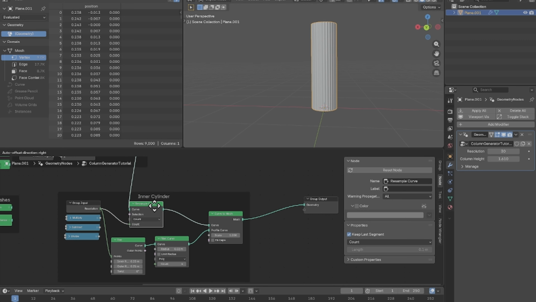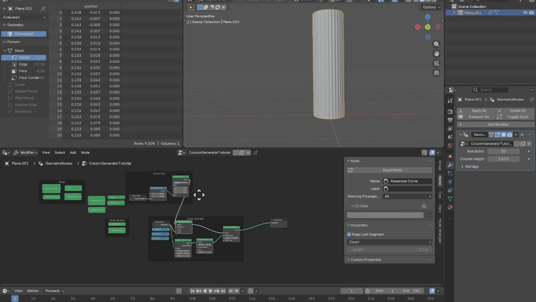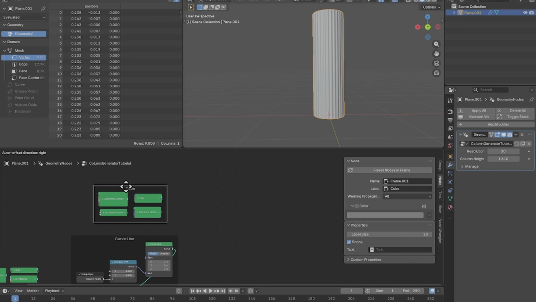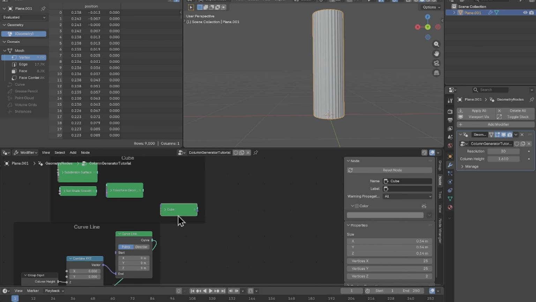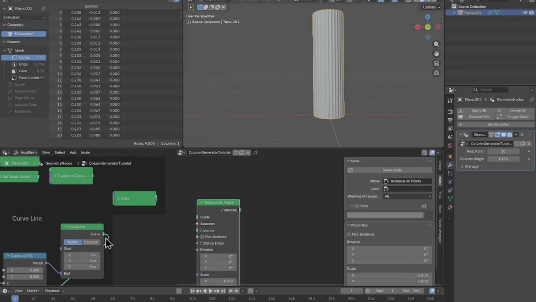How do we get those block shapes right here that go on the thing? You guessed it. We're going to use the cube. It's crazy, huh? Crazy how that works. So we are going to instance on the original curve line, the one that only has 2 points. We are going to instance on points, on these points, this cube.